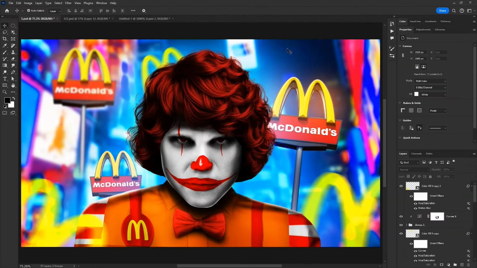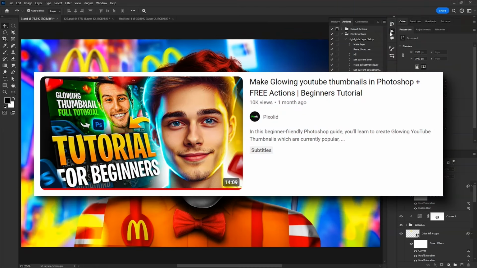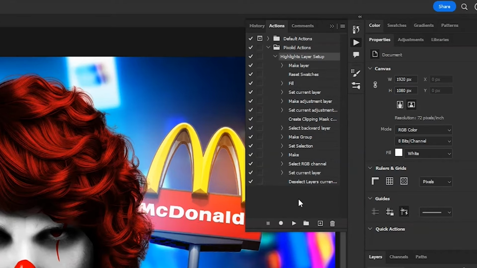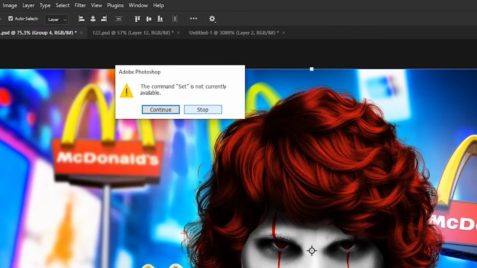Now to set up layers for the highlights, I'll use the action that I've made. I already made a detailed video on it. You can check it out. Now, what we have to do is just select this action and then click on the play button. If it gives this message, just click on stop and our layers are ready.